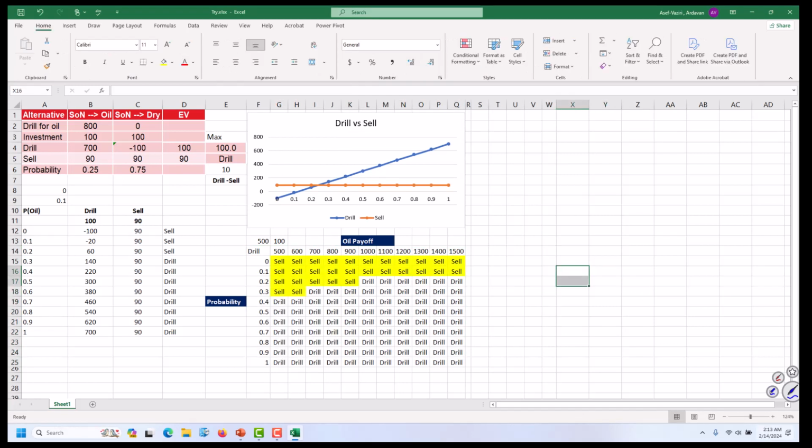In these situations, we sell. In other situations, we drill. If the probability is low or payoff is low, we sell. But in other situations, we drill.